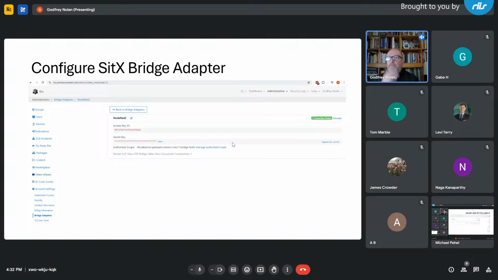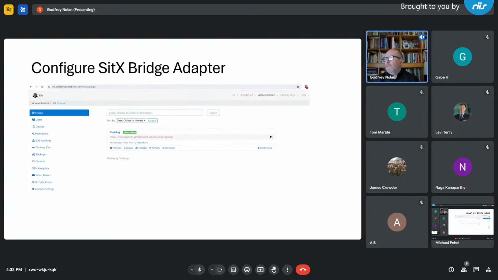And then to connect to the SITX bridge adapter, we need to find the access key ID and the secret key, and then enter them into Node-RED. So where do you find this? There are three things you need: the access key ID, the secret key, and what is called the group URI, so the URL for the group. With those three things, you can configure the SITX bridge adapter in Node-RED to make sure that it's talking backwards and forwards to the TAK server.